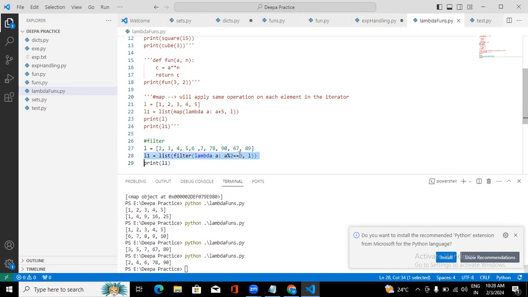See, in one line for the first parameter you added your condition, and for the second parameter you pass the list from which you want to extract the even numbers. See, lambda a percentage 2 equals to 0. If this condition is satisfied, it will consider that as an even number and it will print it. In one line you can complete it. So based on certain criteria or condition, if you want to filter out the data from an iterator, you can use filter.